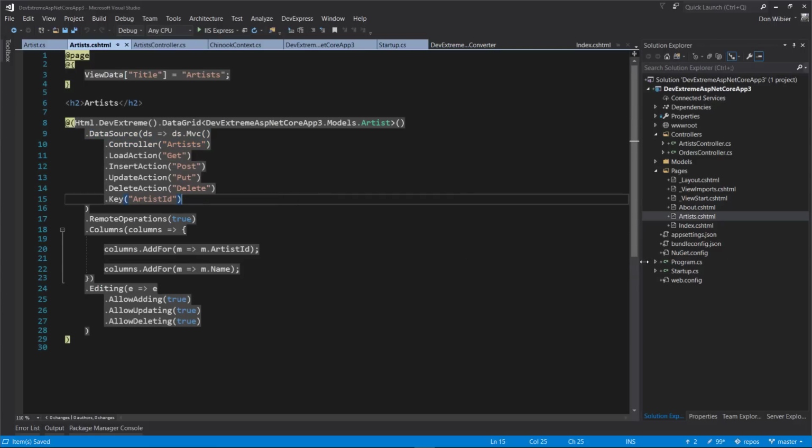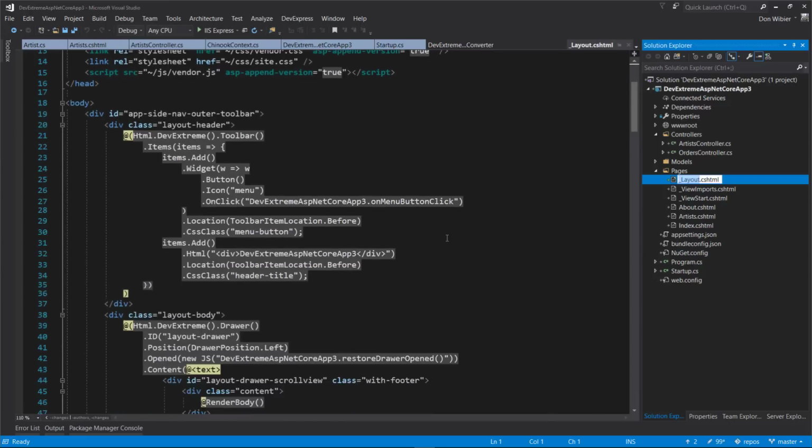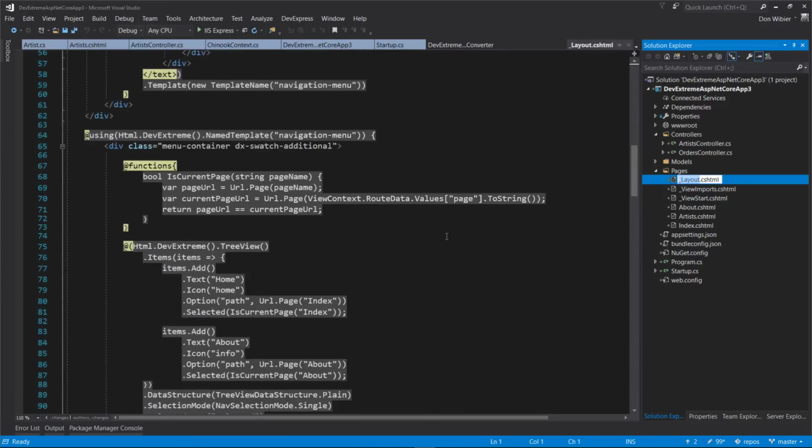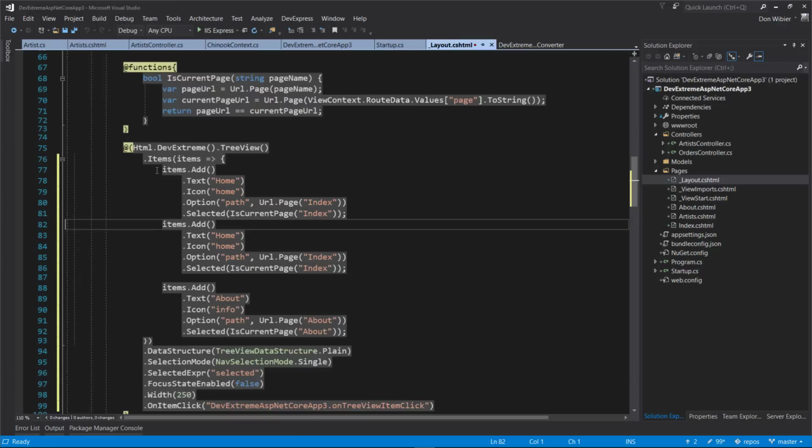And with this in place, the only thing we pretty much need to do is let me go to the layout and add an item here. In this case we have a couple of items, and I will just copy this one and include an item for the artists. So I'll do that here. Like this. I'll keep the home icon. And this is going to be artists. Like this.